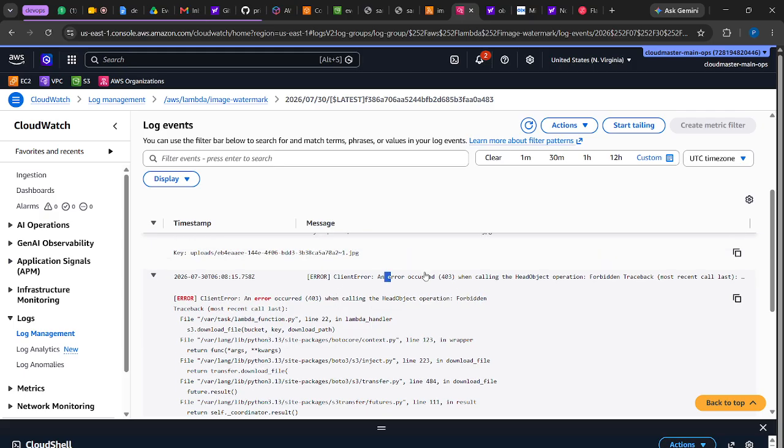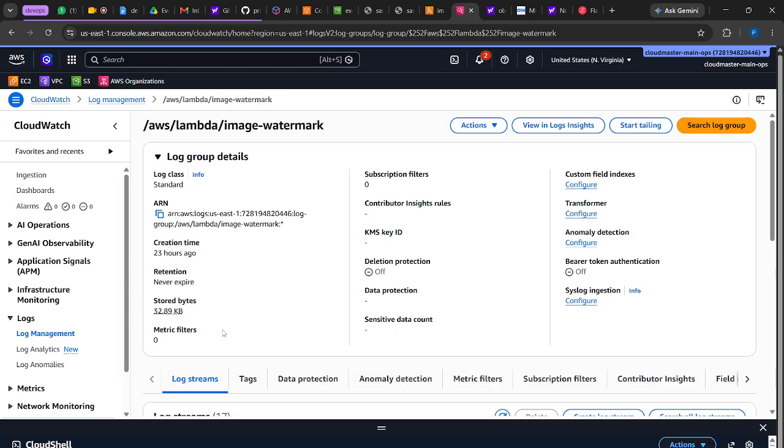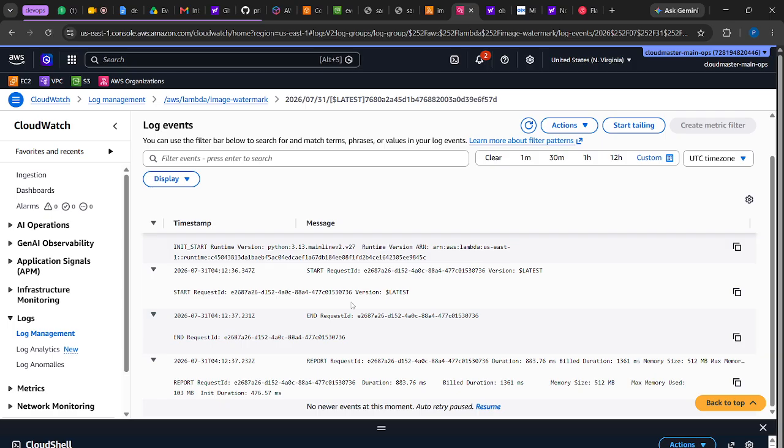An error occurred 403 when calling the HeadObject operation. Okay, this kind of error makes sense, so that you can go back, fix the issue, and retrigger. But right now the latest log says our Lambda got executed successfully, right? Which means it should have re-uploaded that same image with a watermark, right?